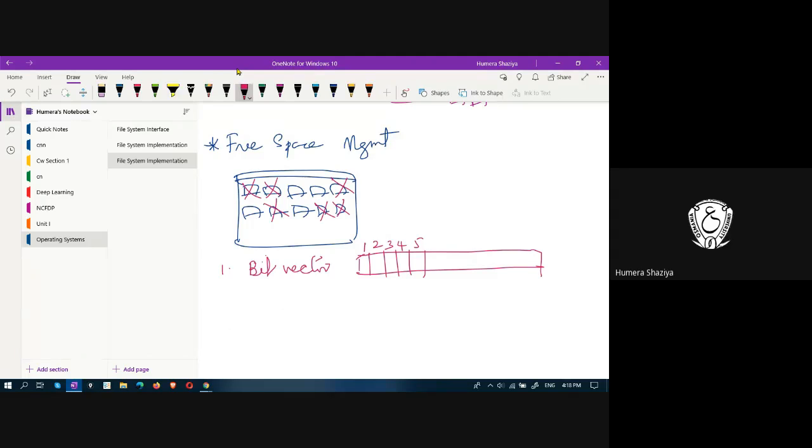If the block number is free, perhaps you may use 1. These two are 0 0. This is 1, this is 1, this is 0, and so on. When you read, if you just retrieve how many ones are there in this vector, you'll get to know how many free blocks are available.